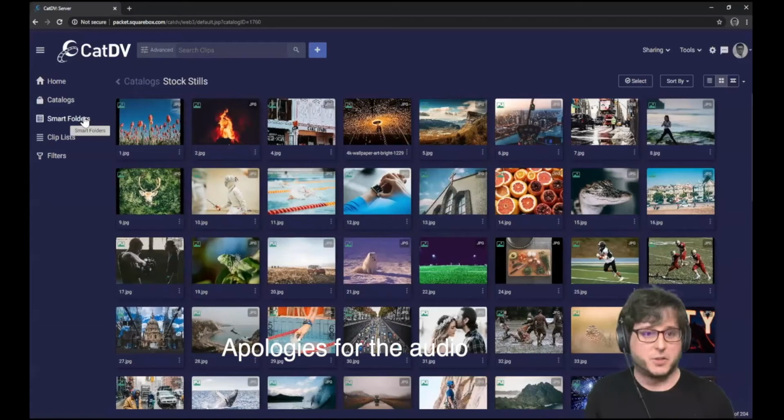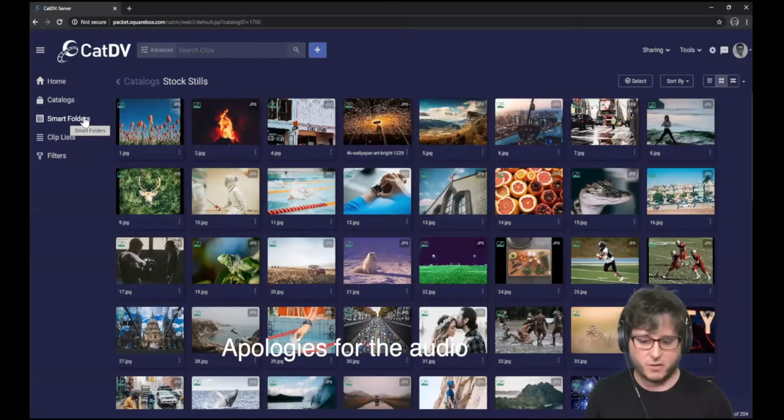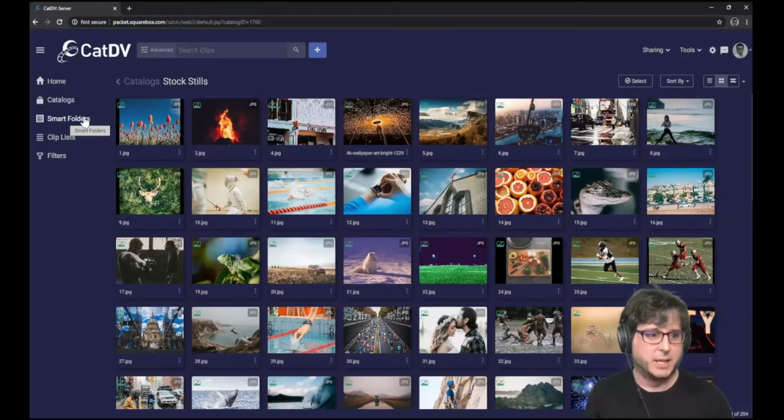For those of you who are new to CatDV, and I know some people who've been joining the webinars don't have systems already, just to explain some basic terminology, a catalogue is our basic unit of collection. So that's where we can put assets or clips in a catalogue. Then we've also got things that we'll look at throughout the presentation, such as smart folders, clip lists and filters. And basically, filters just allow us to drill down in the content.